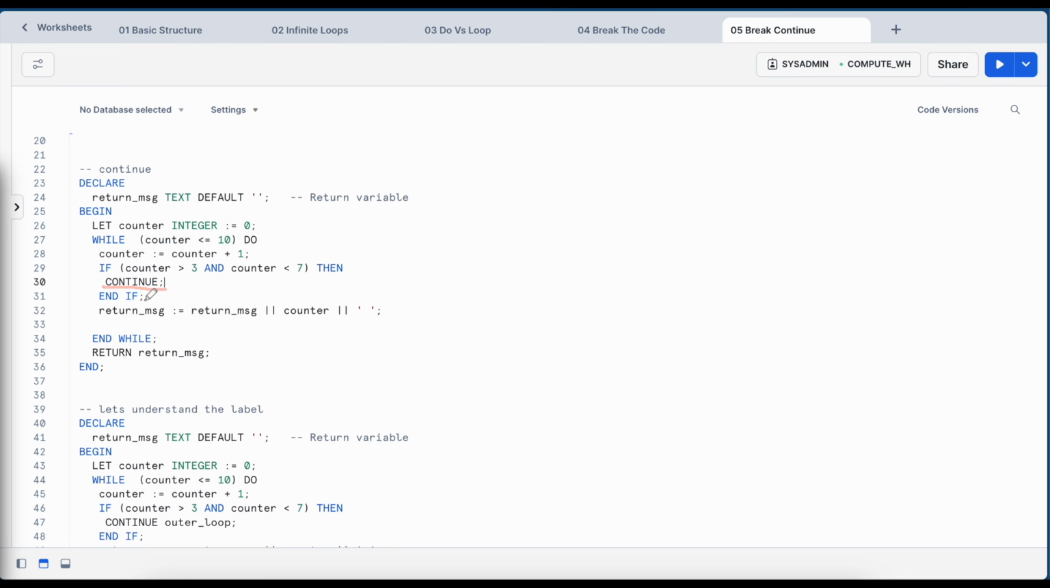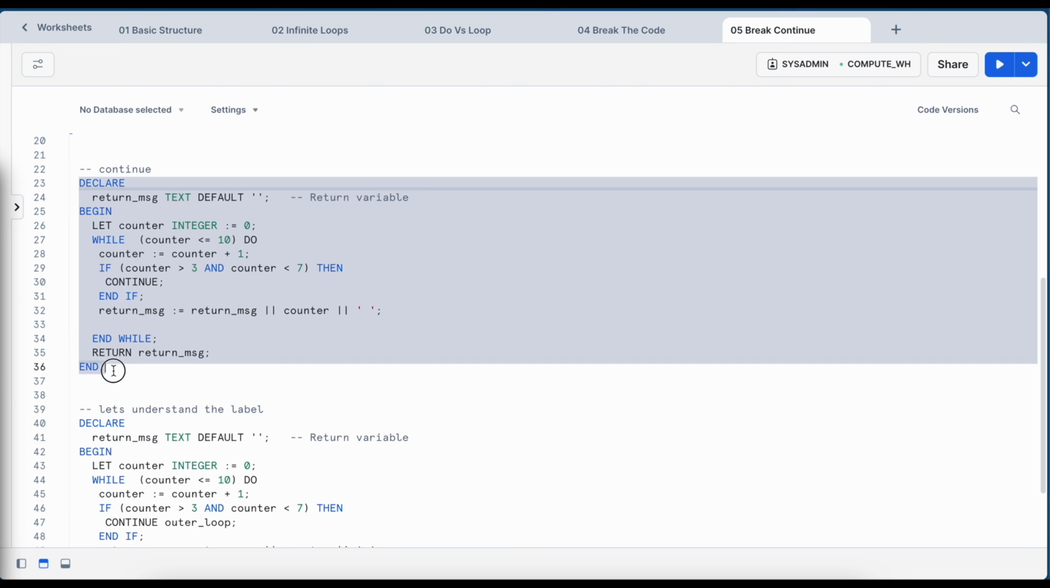And when I say continue, what would happen? Any executable line right after this line will not be considered, and the loop will go back to this part. So counter is being increased here. So make sure if you have a continue block, your counter should be above the continue, else it will go for infinite loop. Okay, so this is one of the challenges we have with the while loop compared to for loop. So let me execute this block and show you the result.